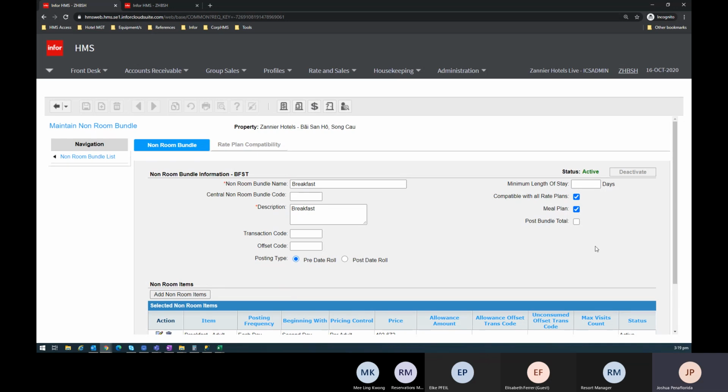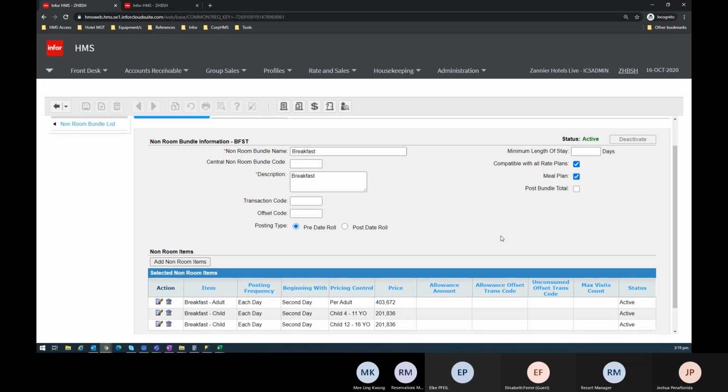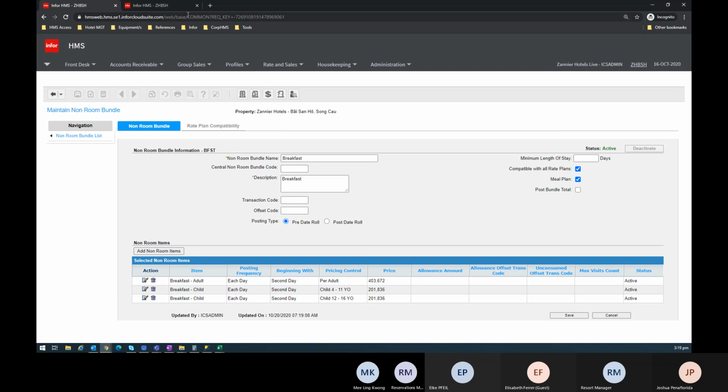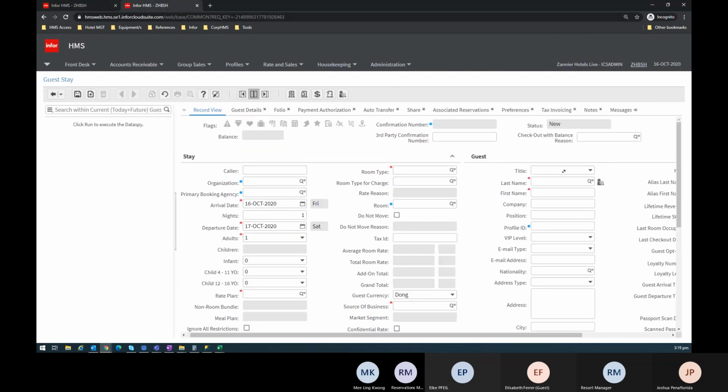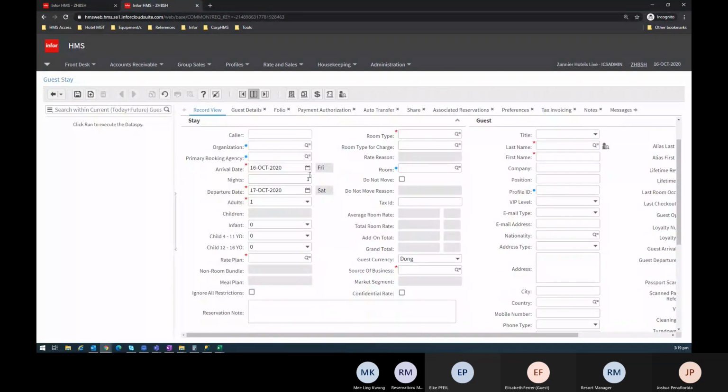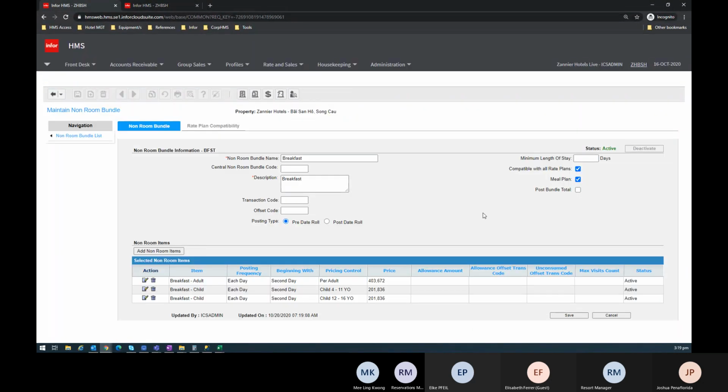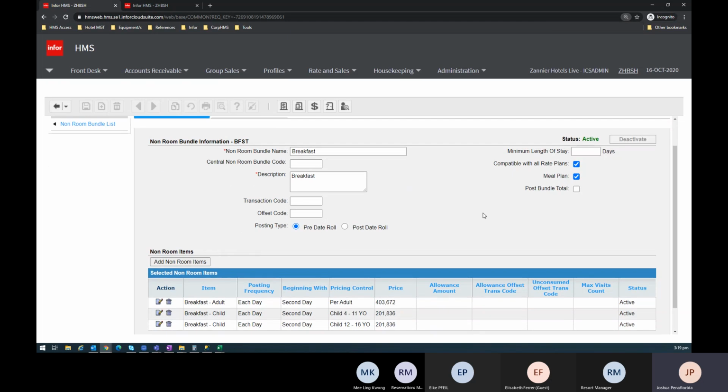Else, it would not be visible in the, what do you call this? In the rate plan configuration or in the reservation itself. Right? Any questions with the bundles?